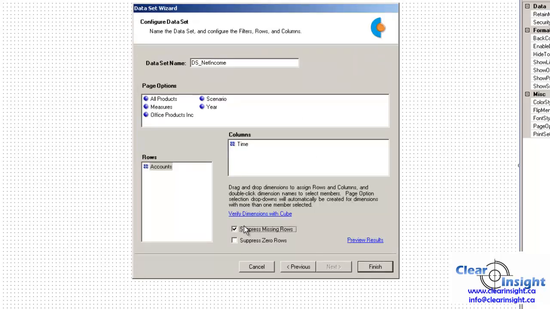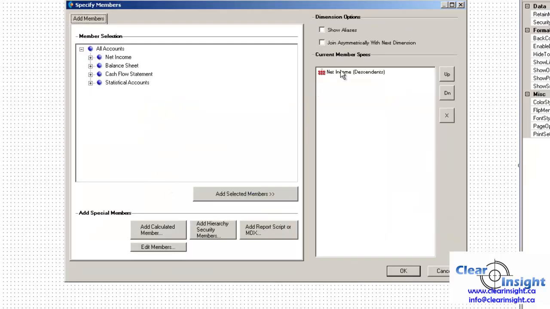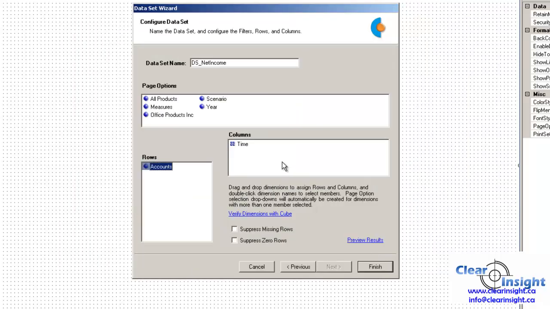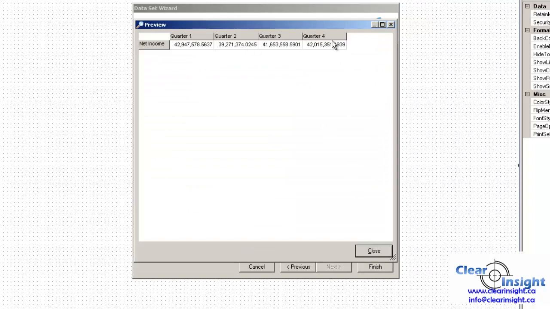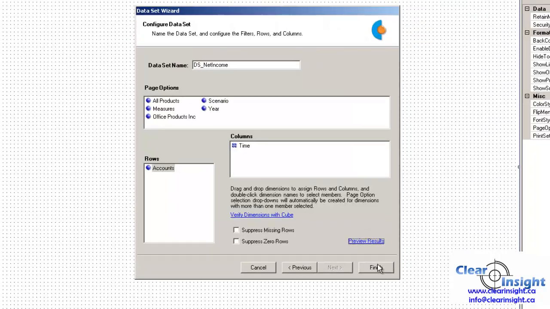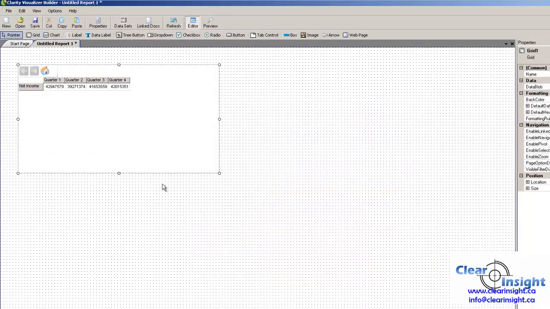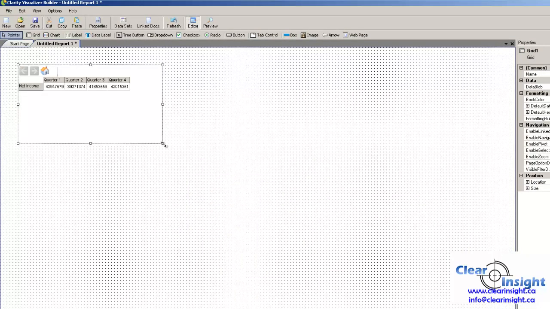So to keep things simple, I'm just going to show net income by itself, just a single number. So I've got my preview one more time, and I've got four cells of data. When I click finish, there's my first table. And there you go, we have a table.